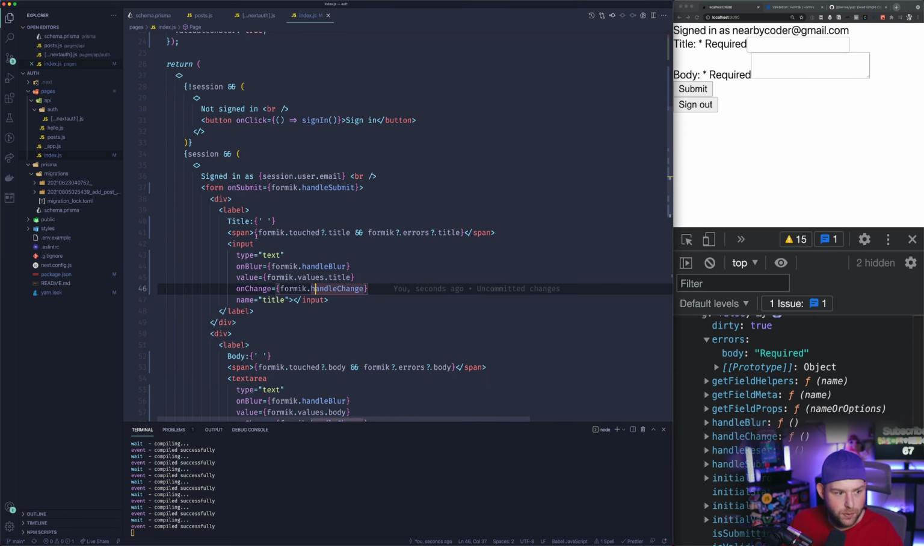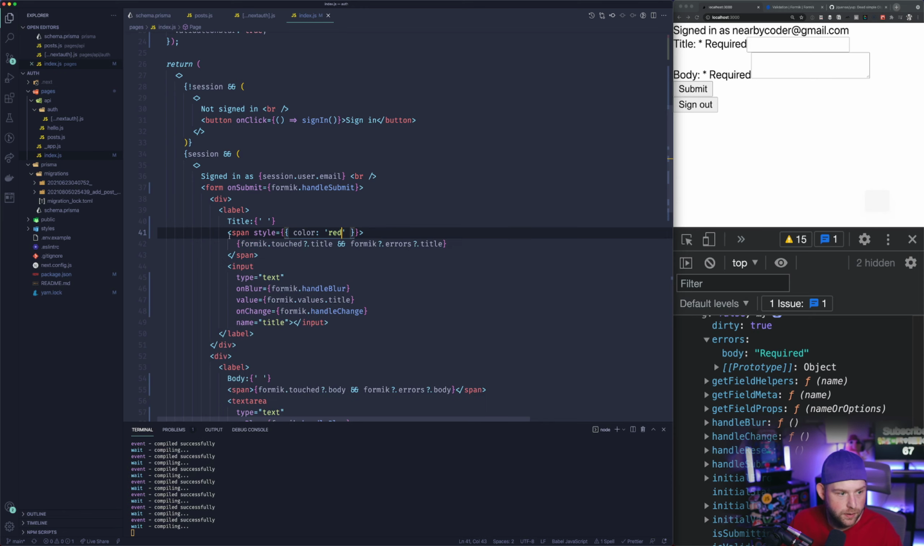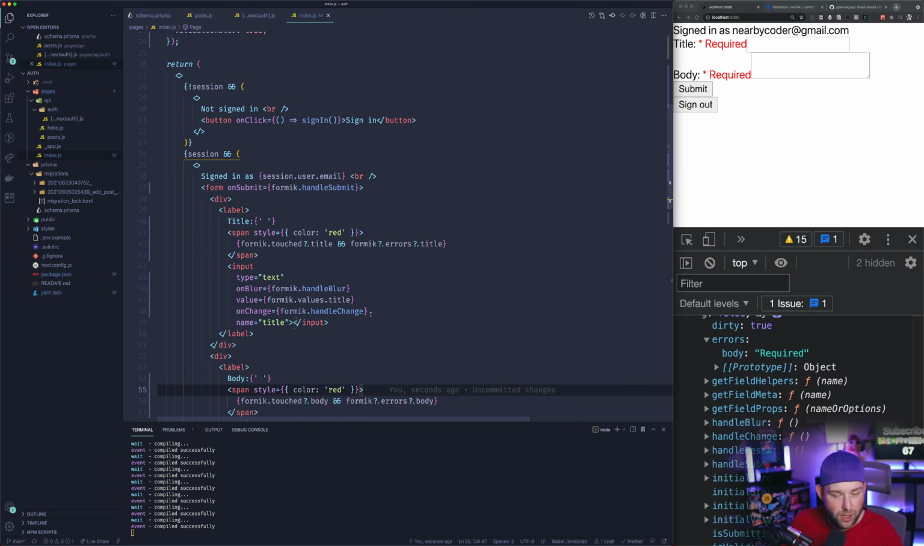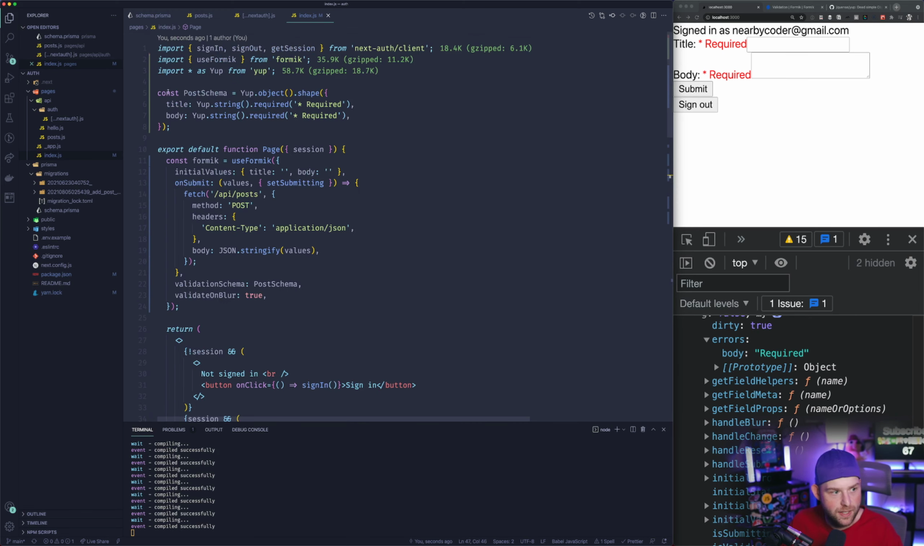We could also, if we wanted to, just say style equals color red. Let's just do that. That way it stands out a little bit more. In a later video, we're going to get into styling, and we're going to use something called Chakra, but that's just down the road.